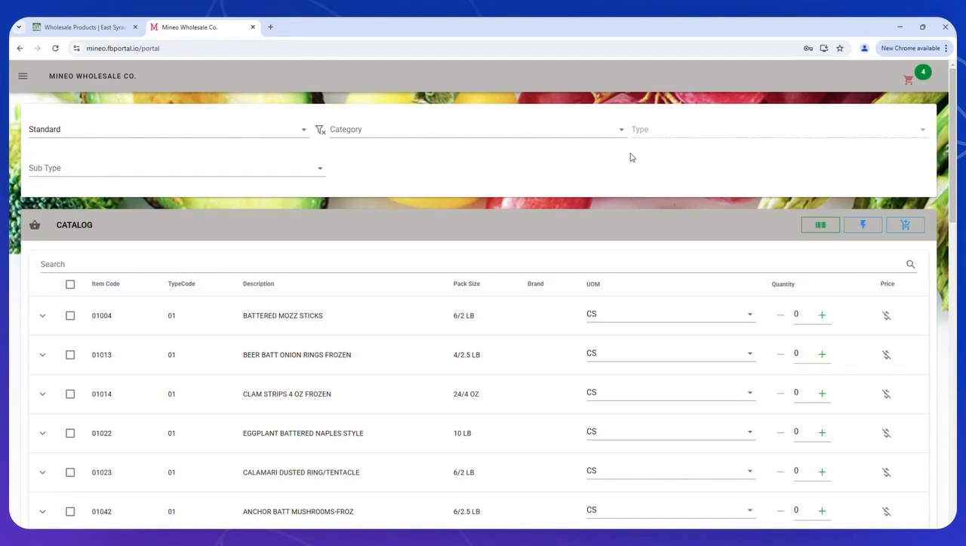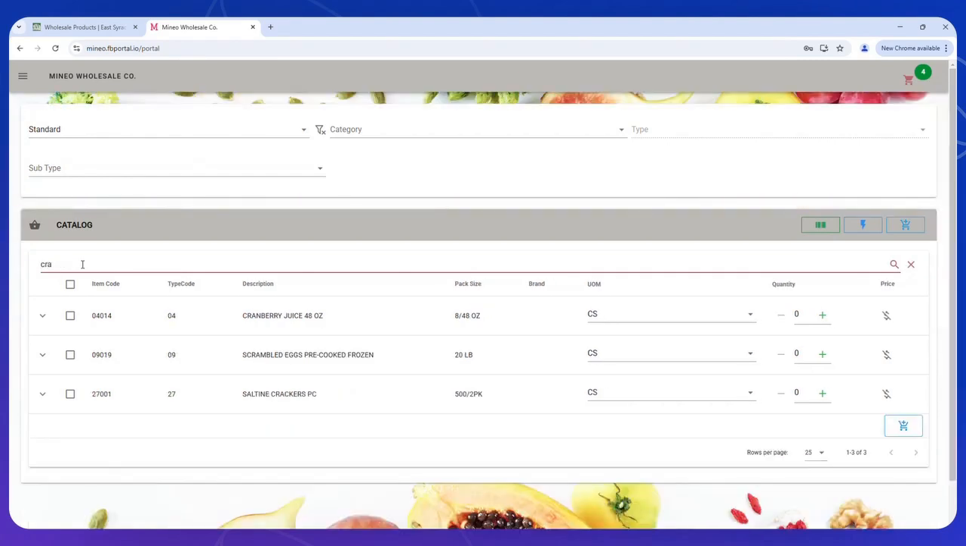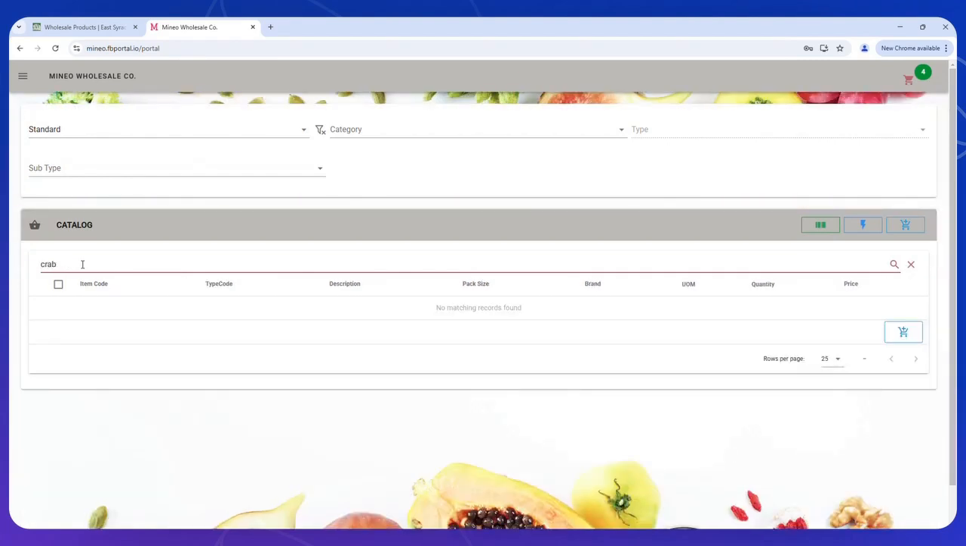Next, we're going to search for an item that is not in our purchase history and see what our options are. Let's type crab, short for crab cake, and notice that there are no matching items. This means that we haven't purchased any item that has the word crab in its description. So the next thing is, does Minio sell crab cakes?